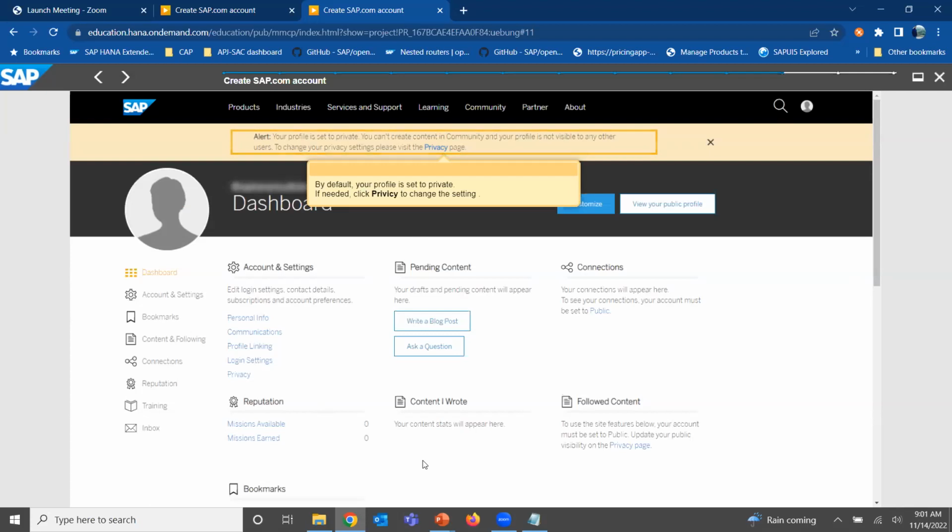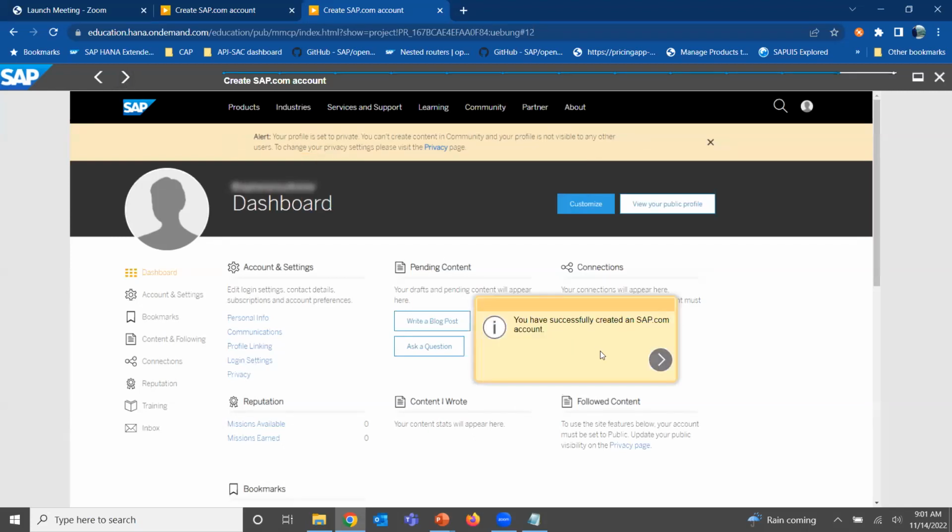Right. So once your account is activated, your profile is set to private. It means you can't create content in the community and your profile is not visible to any other users. You can change your privacy settings as well. This is your dashboard. Now you have successfully created your SAP.com account.